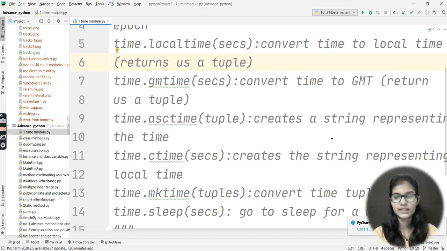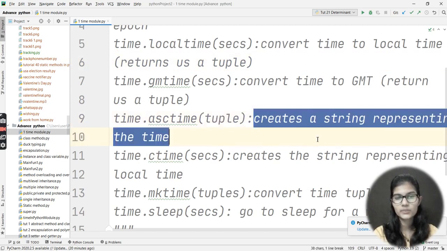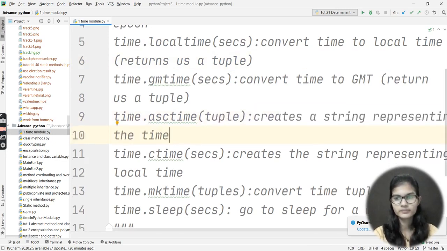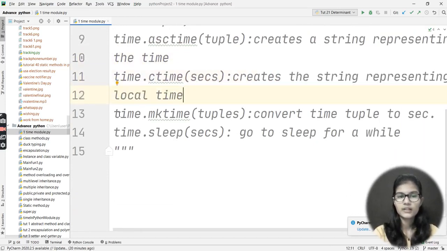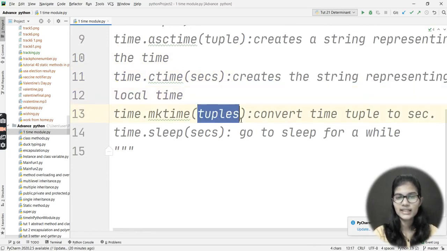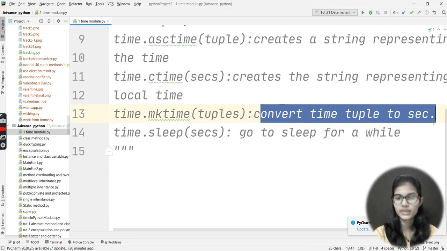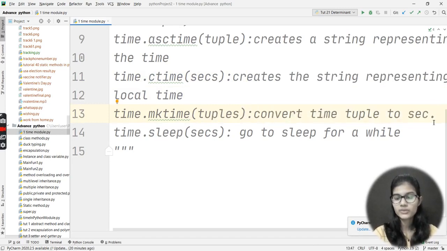Now other than that, what do I have here? That is time.asctime, and in the brackets it is a tuple. It creates a string representing that time. Now, time.ctime, and in the brackets it is seconds, so it creates a string representing the local time. Now, time.mktime, and in the brackets it is a tuple, so it helps us convert a time tuple to seconds.